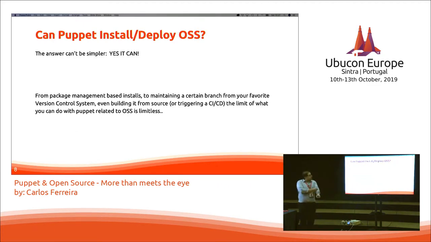So, can Puppet deploy or install open source software? Well, yes, it can. Well, it can deploy anything. From package managed based install, so we can tell Puppet to install through APT or DPKG or YUM or whatever, an Apache web server. To maintain a certain branch for your favorite version control system, so you have an application that comes from Git or SVN, you can say you only use this version of this branch and it will deploy it.